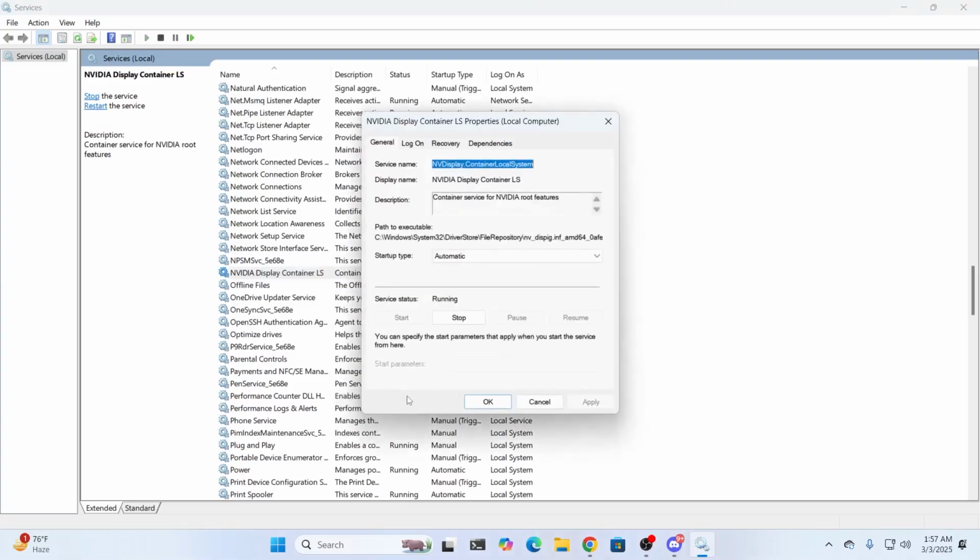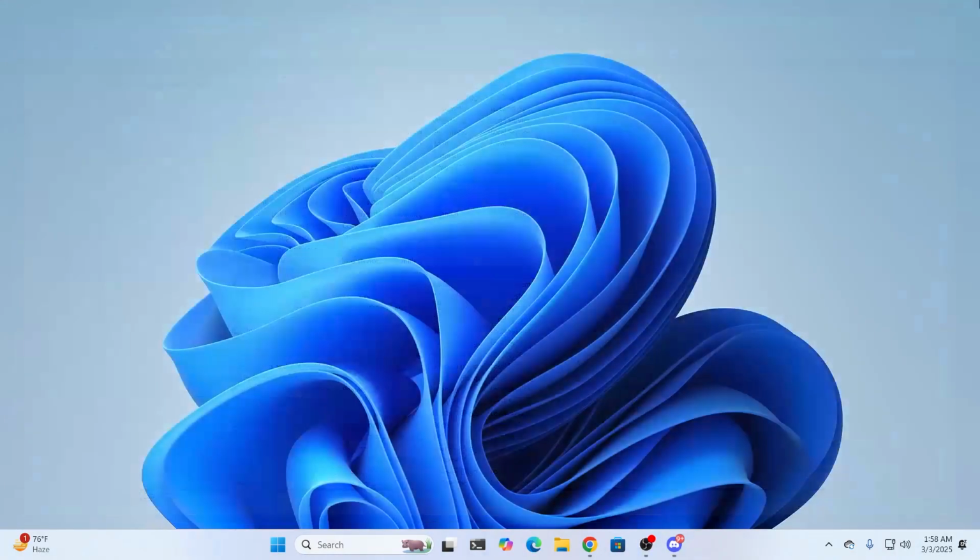Click on properties. From here, make sure startup type is set to automatic. Also, just stop the service and restart it. Just click on start again. Click on apply, click on OK. After that, just close this.